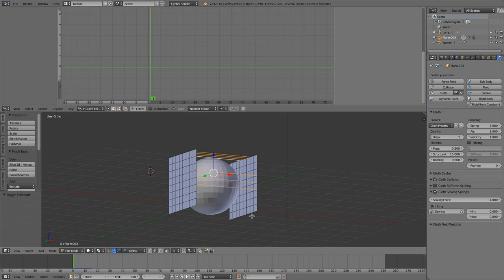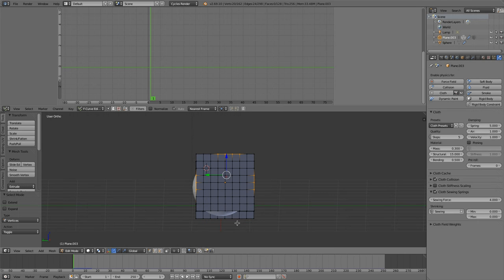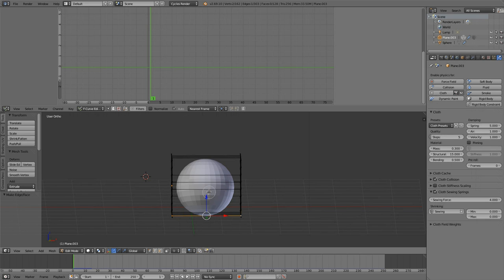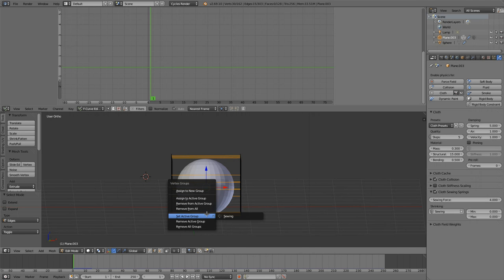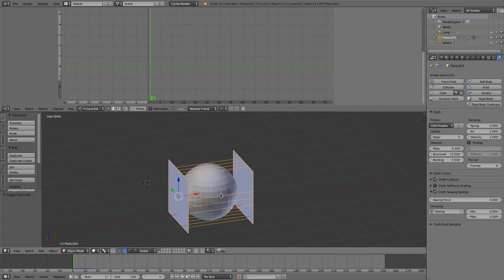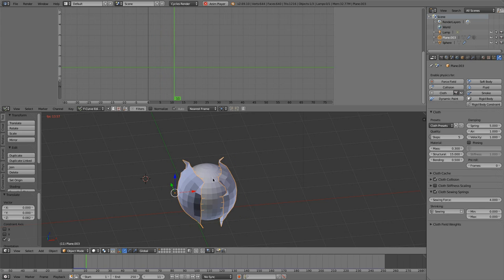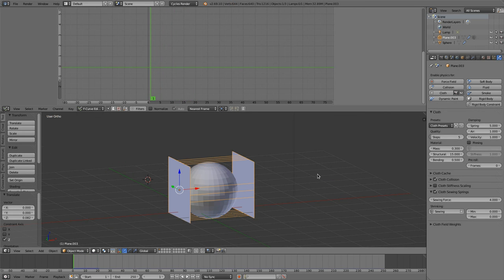So let's just do this quickly by defining some more edges that are sewed. This one, this one, this one, this one, and this one. And let's add those to the vertex group too, by selecting all, then Control and G, assign to active group, and restart the simulation. And then you see, okay, this is really a bit like sewing those pieces together. So that was this feature.